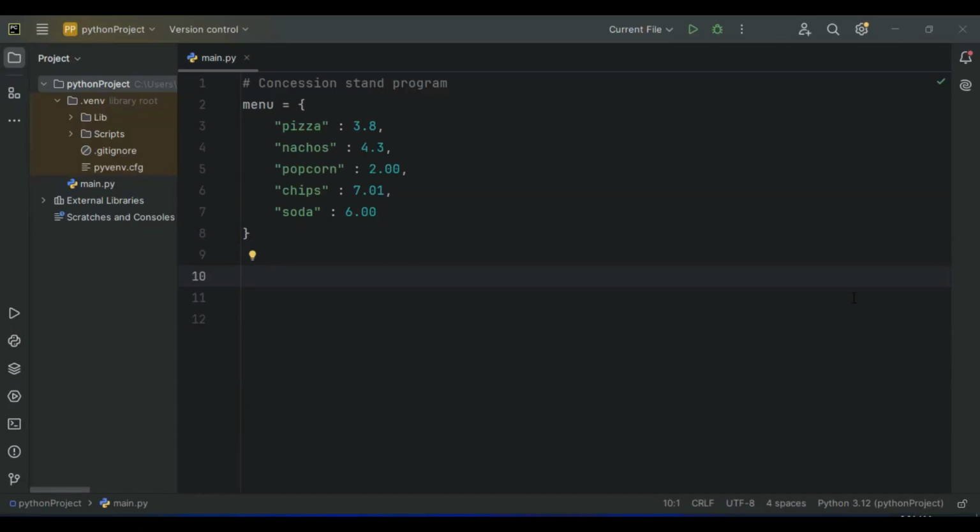Hello and welcome back. In this exercise, we're going to be creating a concession stand program. This exercise is going to be a follow-up for our dictionary lessons. We're going to be putting exactly what we've learned from our dictionary lessons into practice in this exercise. So let's go ahead and get started.